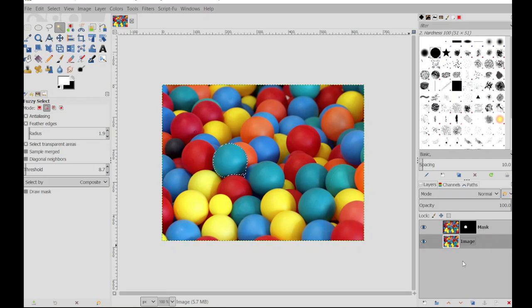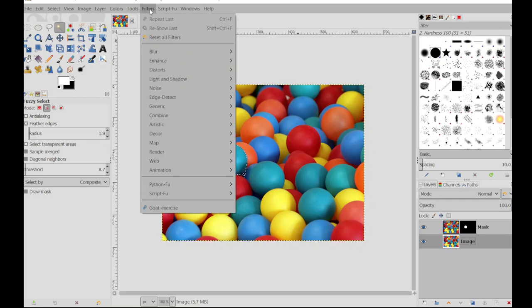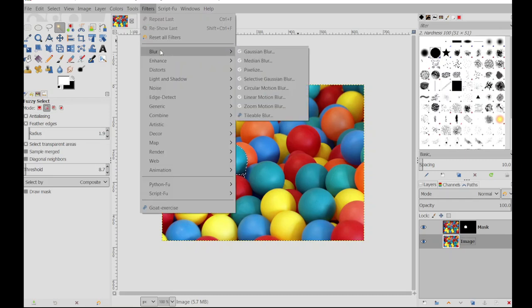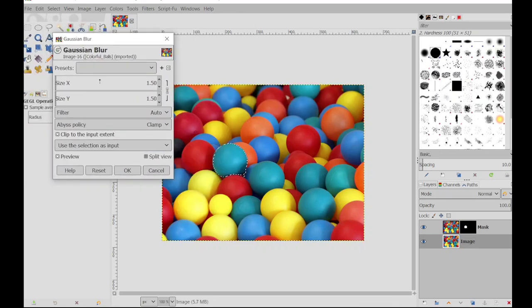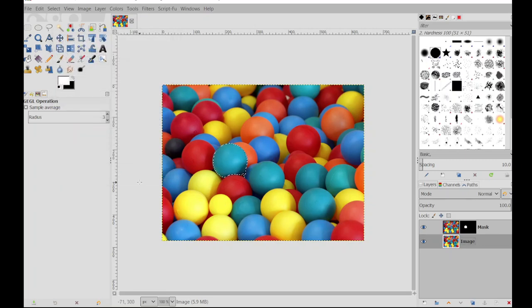Then click on your image layer, and we are going to make the ball look in focus while the background looks fuzzy and blurry. So to make the background look fuzzy and blurry, you'll use a filter from the filters menu. You can use any of the blur options, but Gaussian blur is probably the easiest. And then you can click OK.